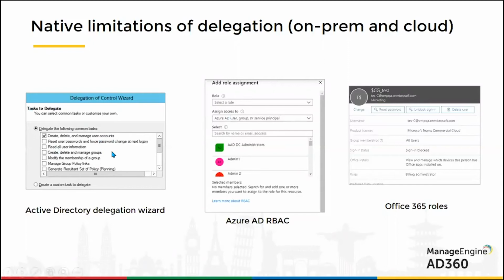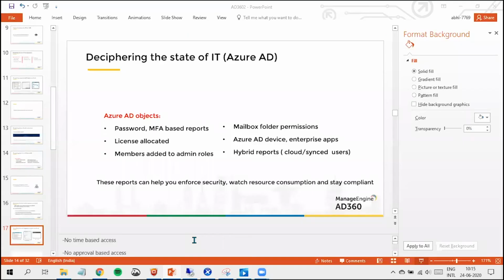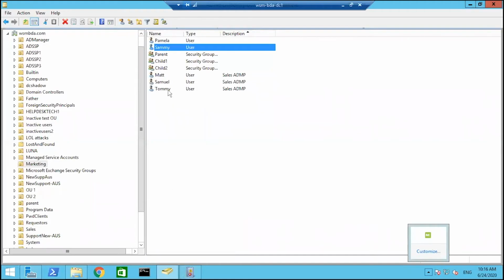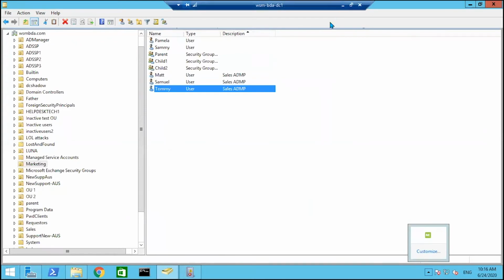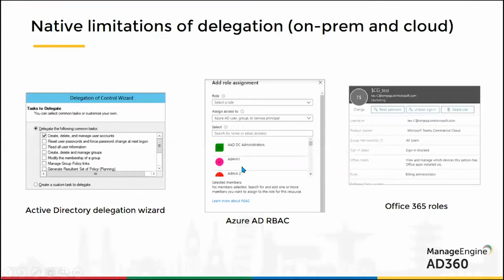And bear in mind that each of these tools comes with its own limitations. For instance, I can use this tool to delegate permissions on my on-premise infrastructure, right? But do I have a tool to view the permissions that are delegated? No, the only way to do that would be to head into Active Directory, right click on a user, select the properties, and click the security tab to find out the permissions that were delegated by the administrator to the end users.